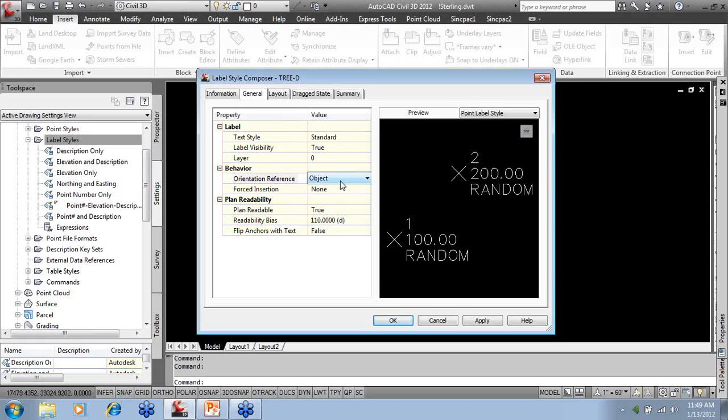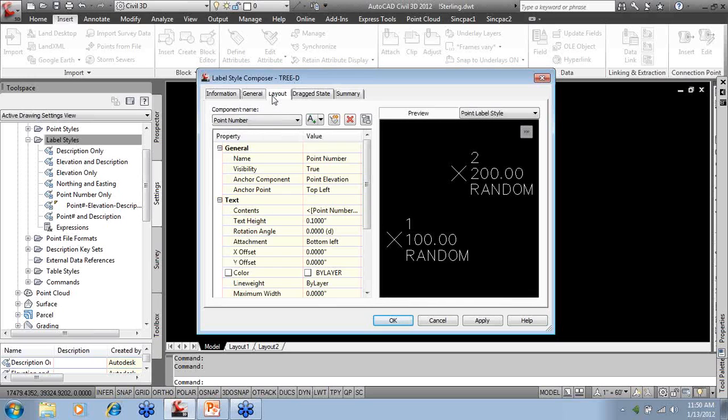And they are oriented to the object. So if you rotate the object, the text will go with it if you want it to. And if you don't want the label, you simply tell it that you can turn it off. So the style can drive the objects, not the layer. Under the layout mode, you can see they already have on any new style you create, point number, elevation, description.